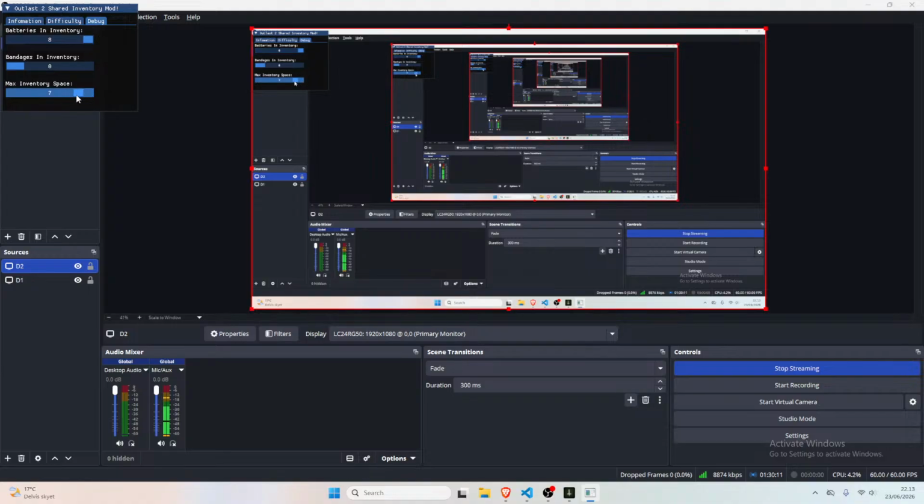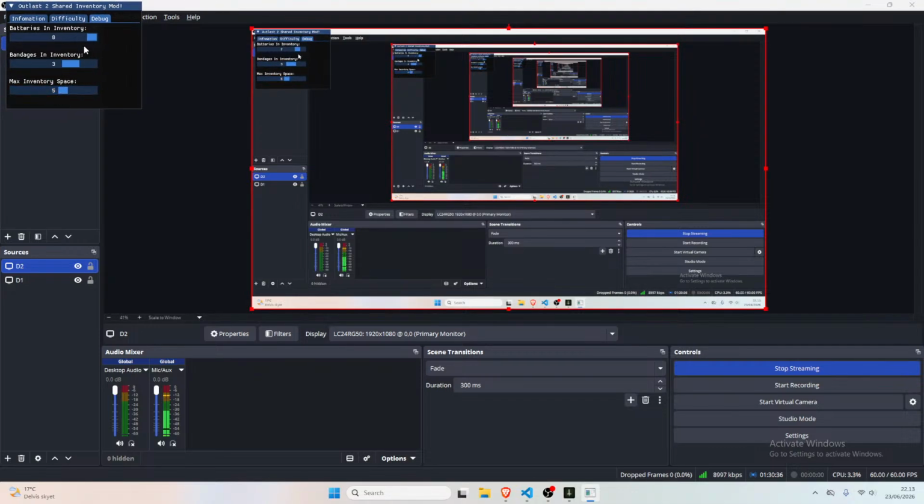If I adjust this now, actually, this value will start to mess up. I think we need to set the max and the current value as well. Hello? I broke MGI. I broke it. Oh no, it's all broken. Oh god.